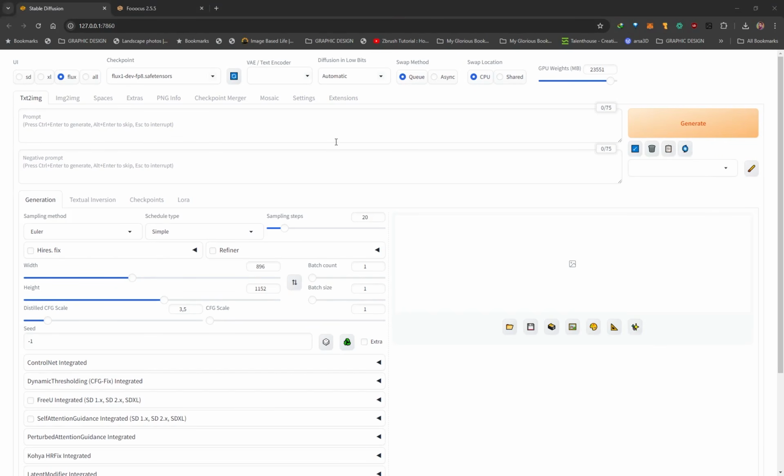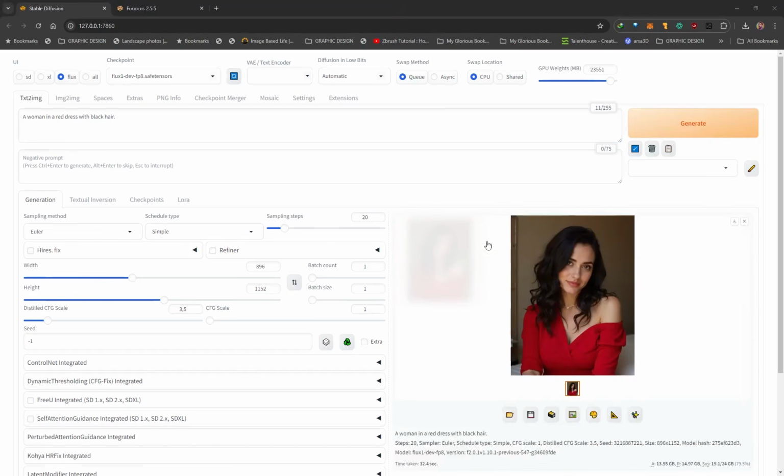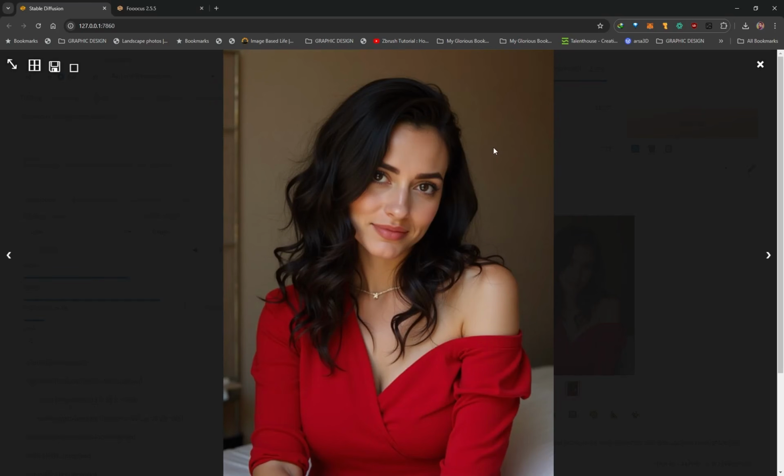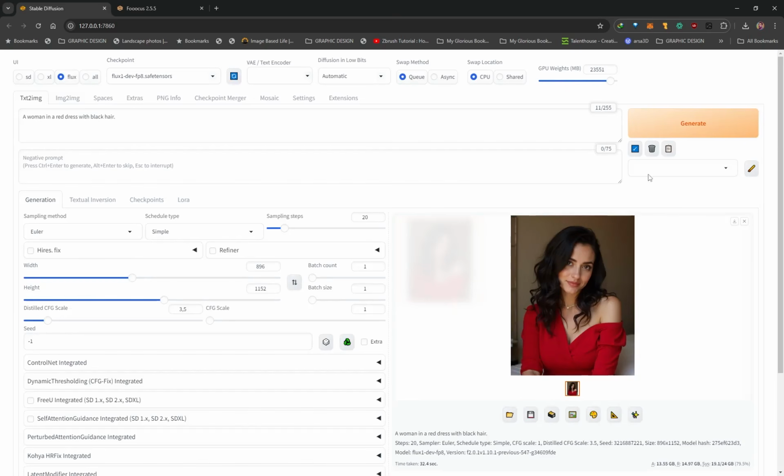To quickly demonstrate this without using any styles, I'm just going to type in a prompt that says a woman in a red dress with black hair, and then I'm going to click on generate. So straight out of the gate, Flux is incredible with image quality and prompt adherence, and it's going to give us a beautifully realistic image. But this is where styles can come in handy, because without adjusting my prompt and making it more detailed to be in a different style, I can use styles to help guide my prompt.